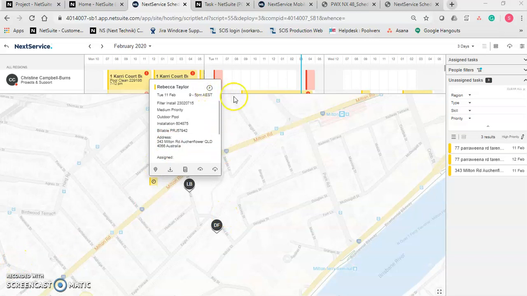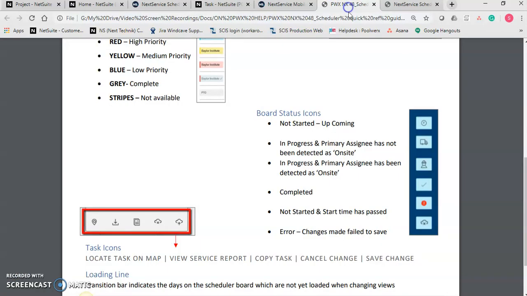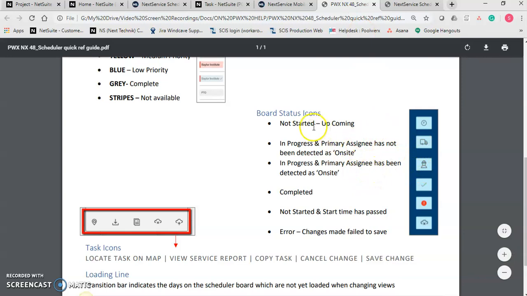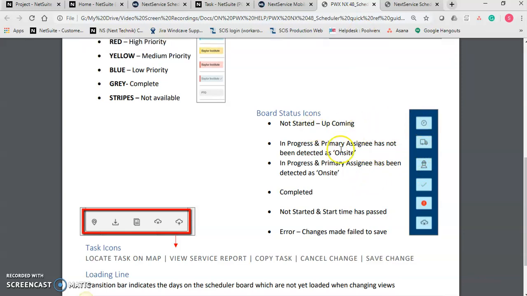Drawing your attention to the icons that you can see on the scheduler and map. Per the quick reference guide, we have the clock, which is a task not yet started, up and coming. A truck, which is a task that's currently in progress and the assignee has not been detected on site by the location on their phone. The hard hat, which is in progress and the assignee has been detected on site. A tick is a task completed.